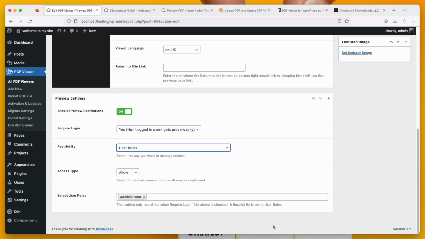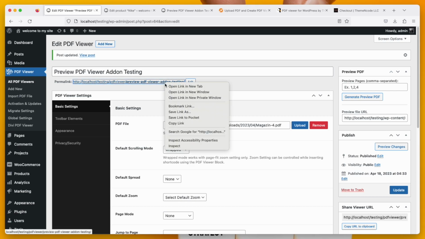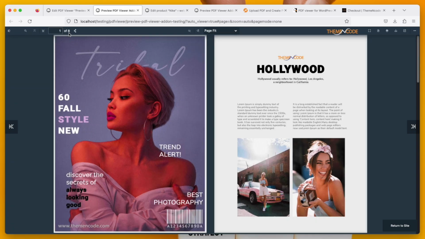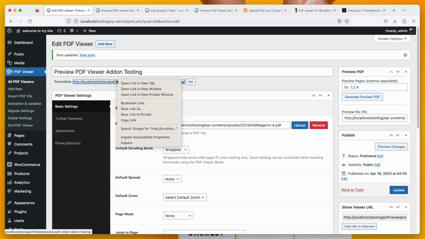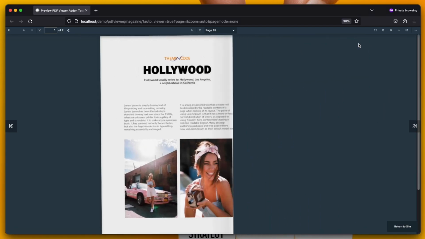Now let's see how this user roles restriction works. So I have allowed the administrators only, and let's click on update. Now let's open the link. You can see, as I am the administrator of this website, the full PDF will be visible to me. You can see there are 8 pages and the PDF is fully visible. Okay, now let's open this link in incognito mode. Now this is a normal user and you can see there are only 2 pages.